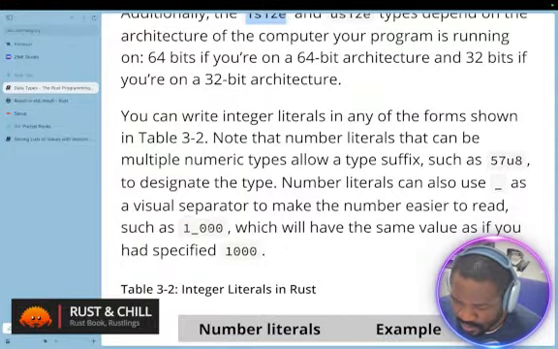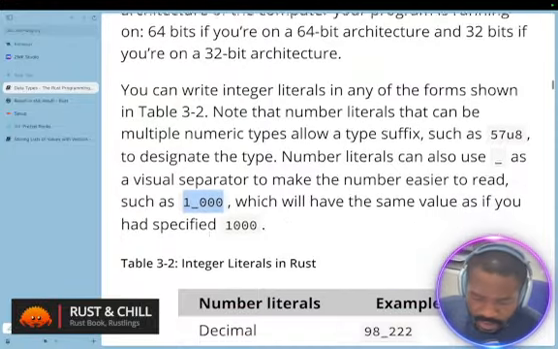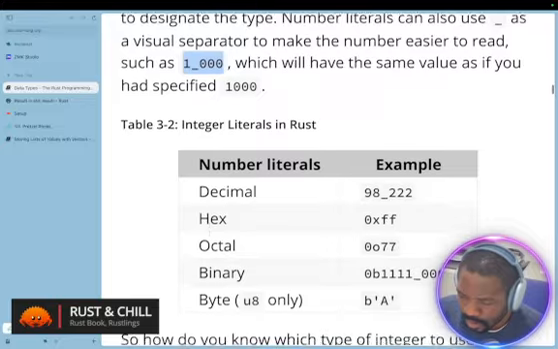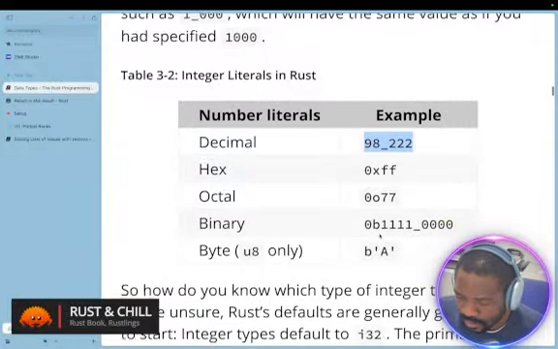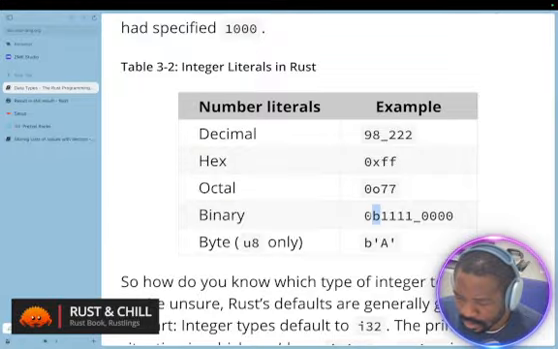Okay, you can use the visual separator for number literals. And this is how you can write number literals. For decimals, you can write like so. Hex, octal, binary, and byte.